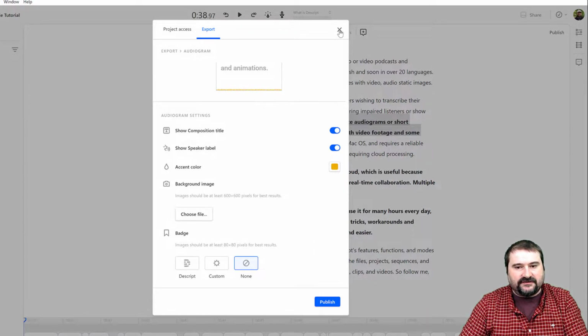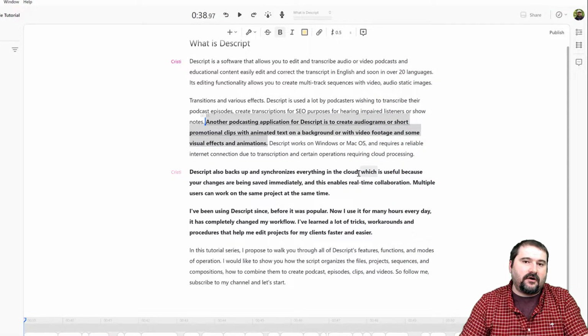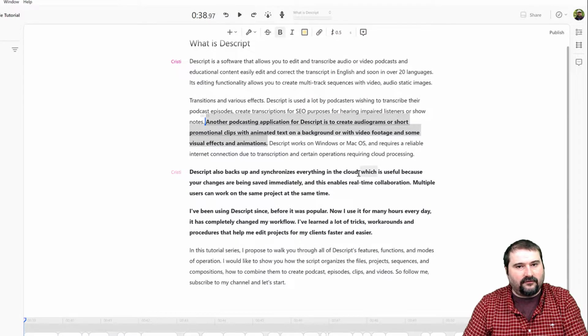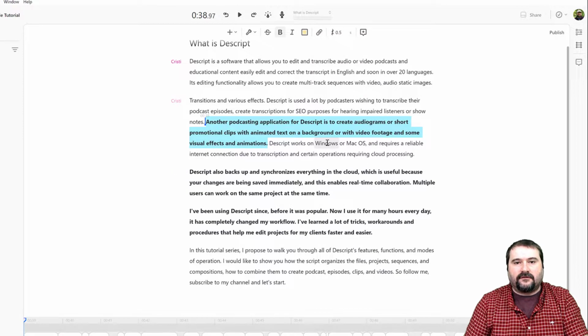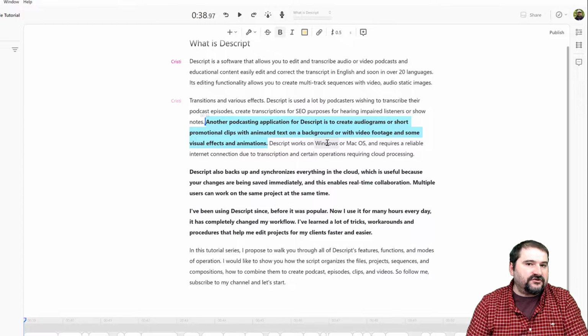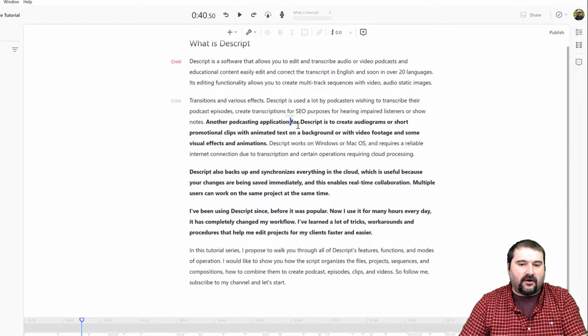So what I want to show you today is actually the more complex but more powerful way to create audiograms. If you want to create audiograms with the features that were announced recently with Descript, to have waveforms animated on the screen and customizable text and all those animations and things, you have to build the audiogram right here in your composition. So I have transcribed this composition, of course, and I want to create an audiogram.